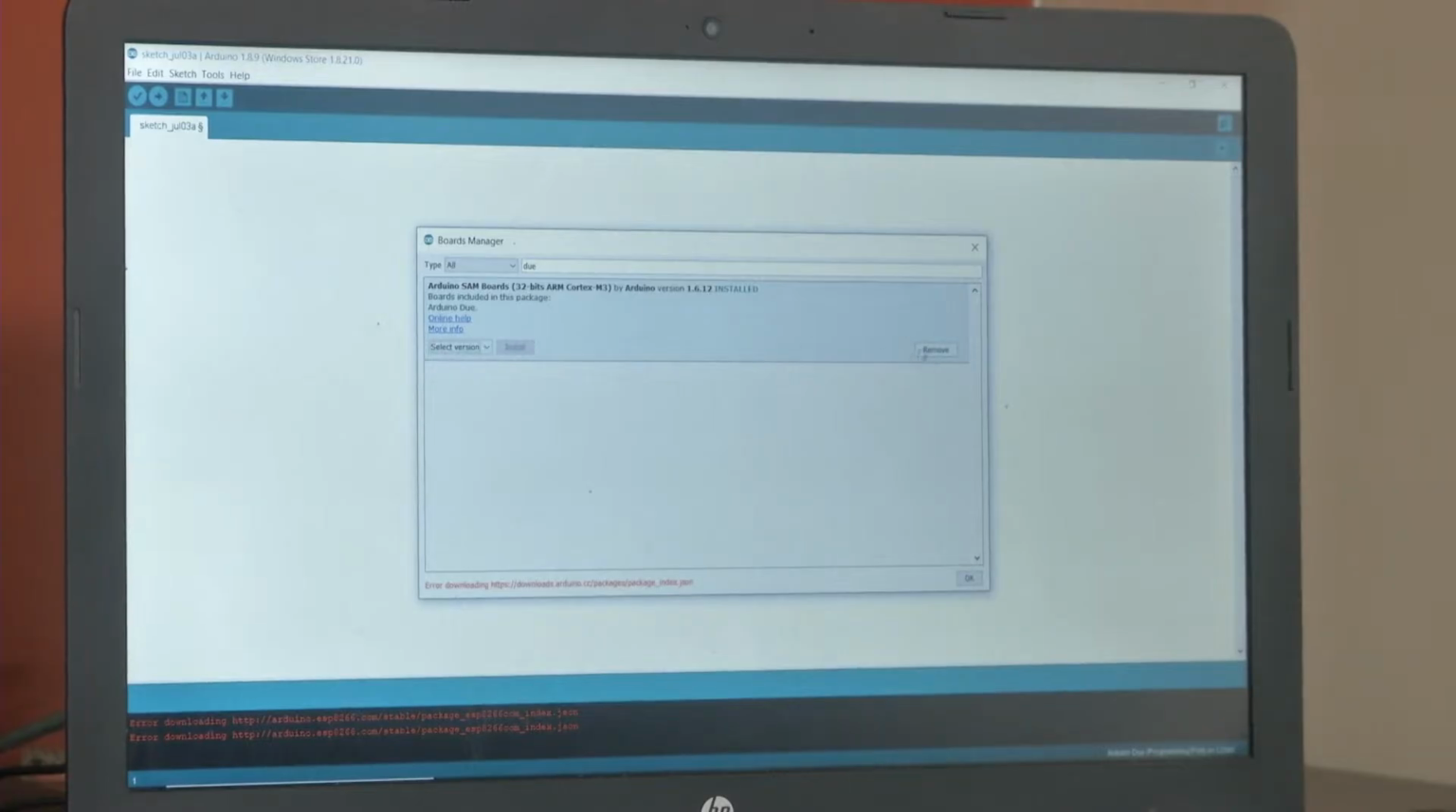And I have the button for removing that add-on here. But in case you haven't installed it, you will have an install button. You just have to press it. So a downloader will download it and install it. So that's how you install a new board. Okay, so you can use this option to add the Due.